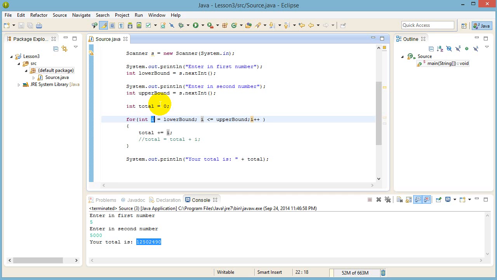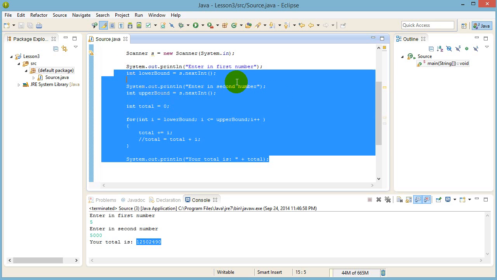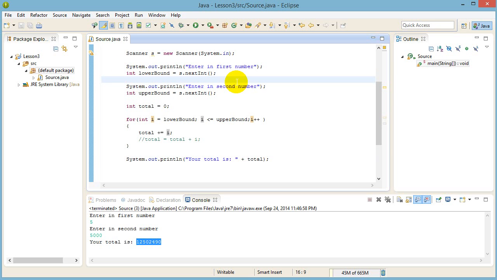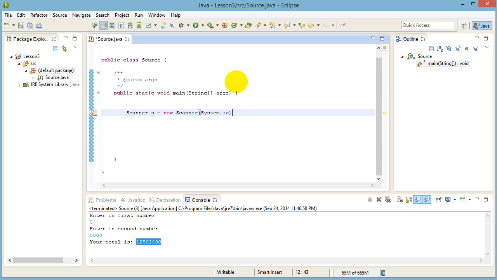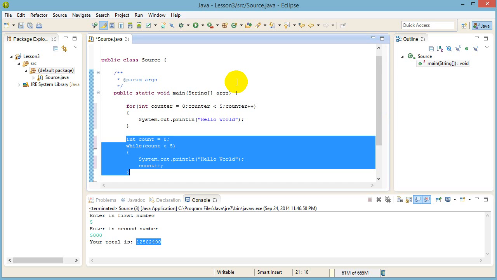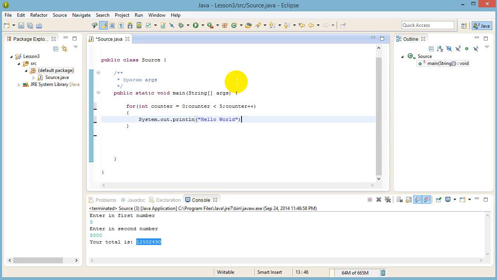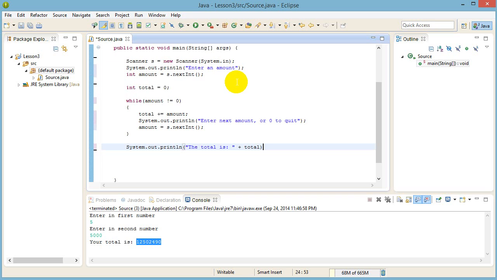So we did the while loop and the for loop. This is an example of using the for loop. That's what I want you to see, an example. So the last loop I want to do is the do while loop. I'm going to go back to where we had the while loop, because I want to show you the difference between the while and the do while loop.